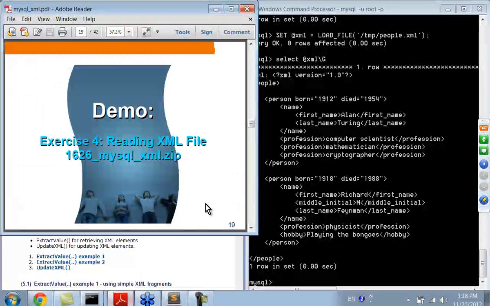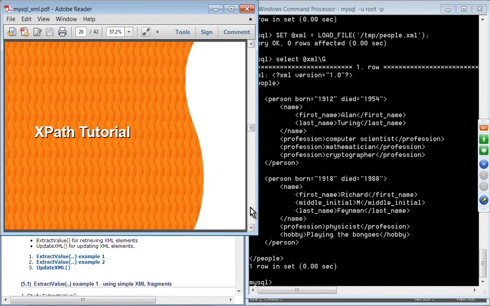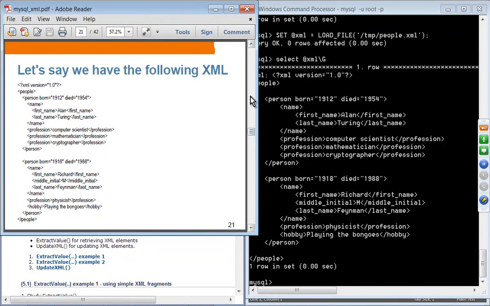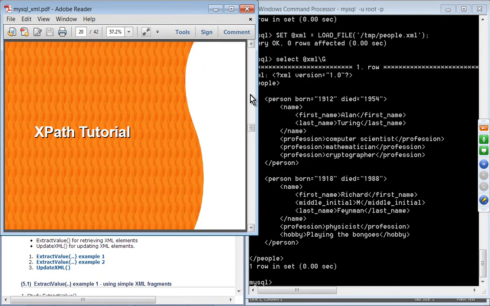Let's move on to the next topic, XPath tutorial. The reason we are learning XPath is that we are going to use 2 built-in functions later on, ExtractValue and UpdateXML, which use XPath notation.